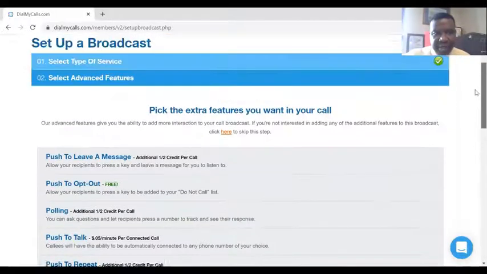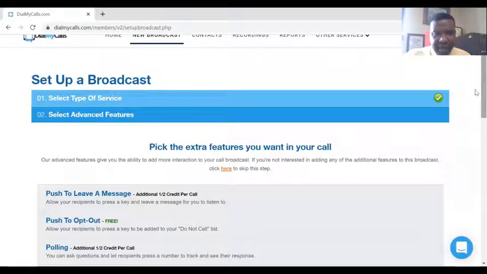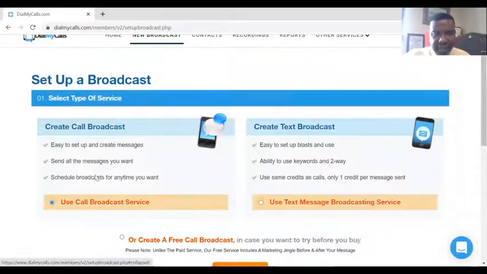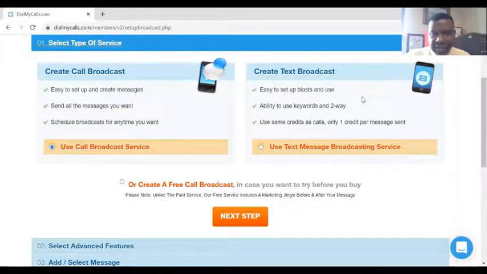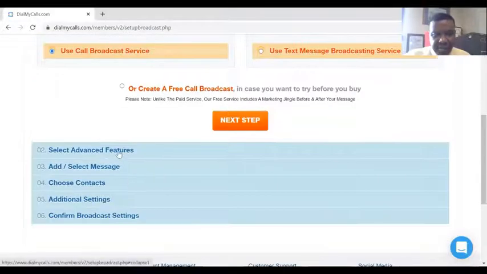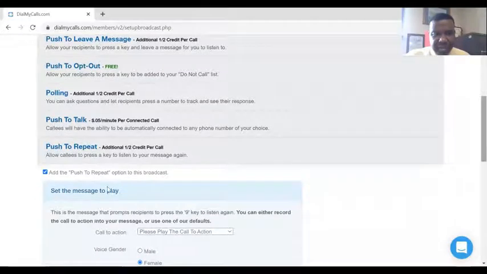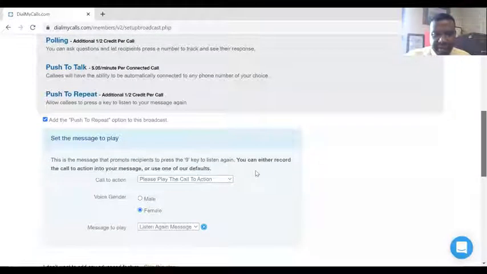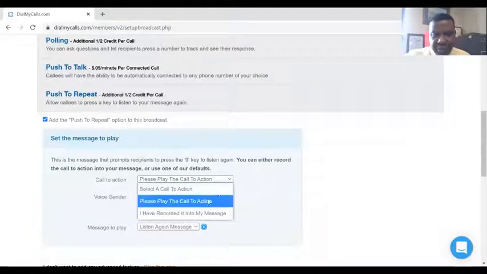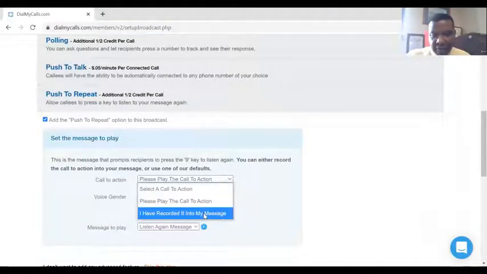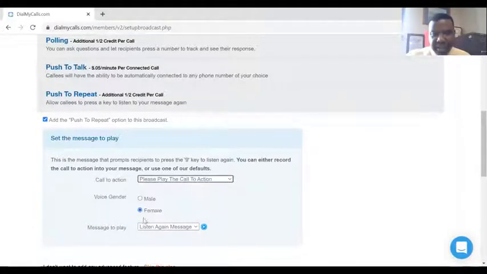One more time real quick. So far, we have selected our broadcast type of service. We're using the call service, not the texting service. We're selecting our advanced features. The only advanced feature I really focus on is the option to give them a chance to repeat. And then I come down, you press play the call action, instead of the one where you record it, play the call action, and then let the female voice play, okay?